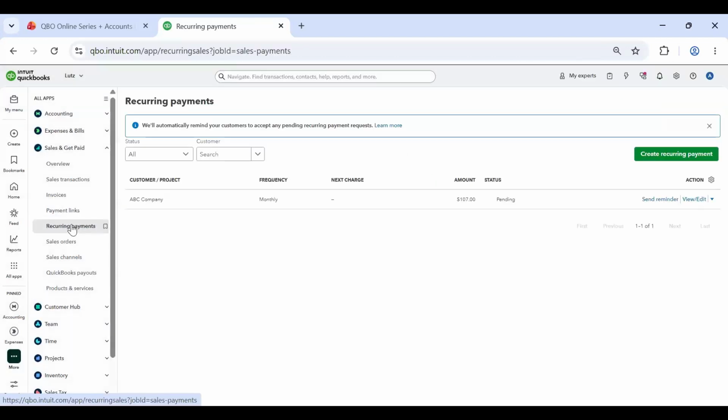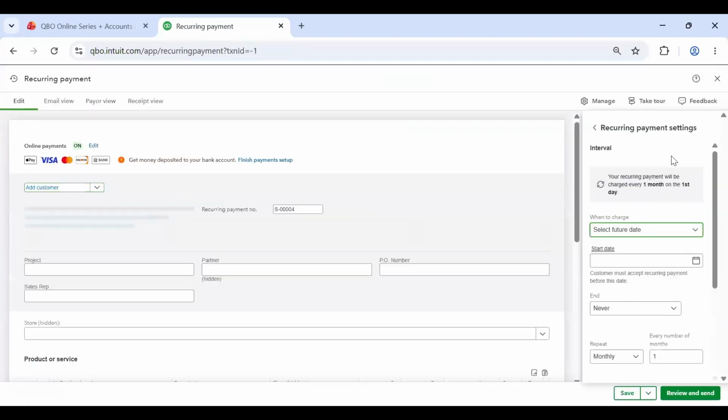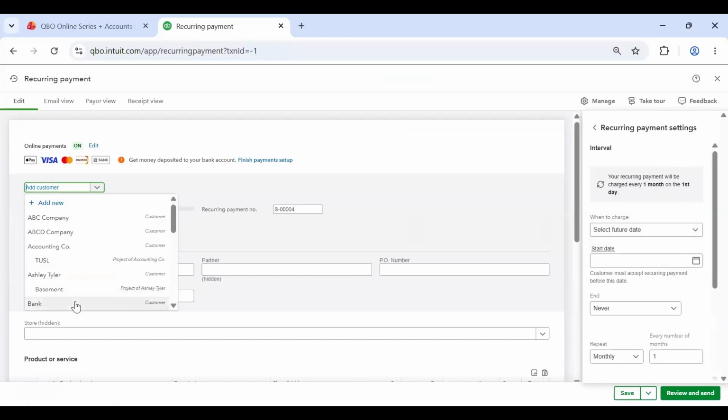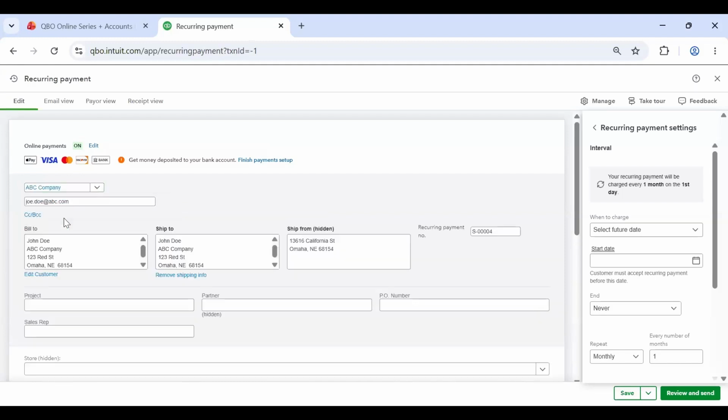Next, we'll go to reoccurring payments. You can schedule charges to your customers here on a reoccurring basis. So I'll show an example here. You'd push create reoccurring payment. You'll add your customer here. You can either choose one from the drop down that you've already entered as a customer or add a new customer on the fly. But let's say we wanted to create a reoccurring payment for ABC Company.